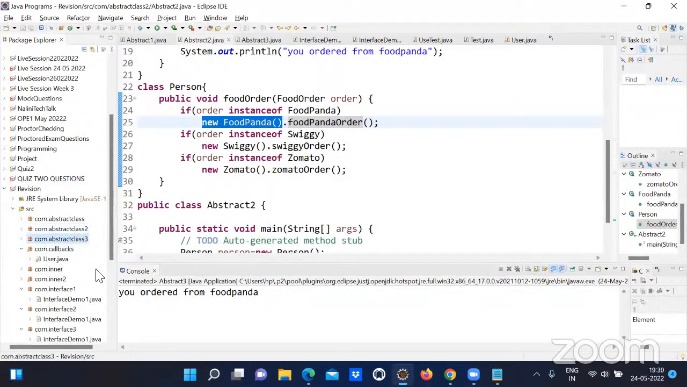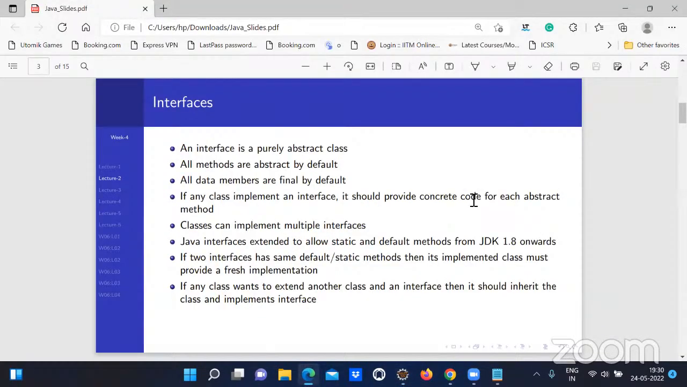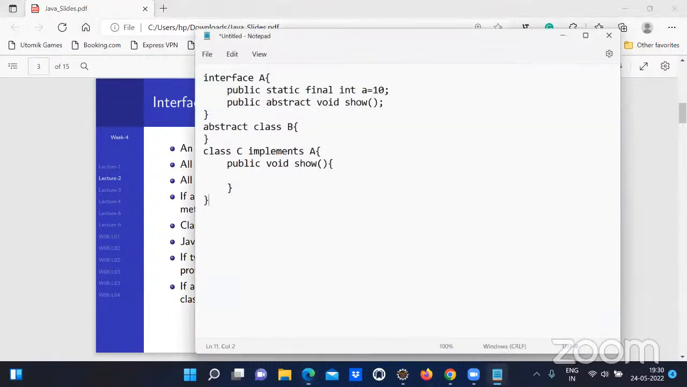Coming to interfaces. So your question is second: classes can implement multiple interfaces. Actually, at class level, multiple inheritance is not possible, but at interface level, it is possible. Okay, I'll tell you why.